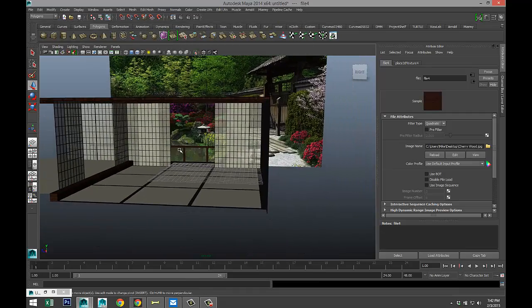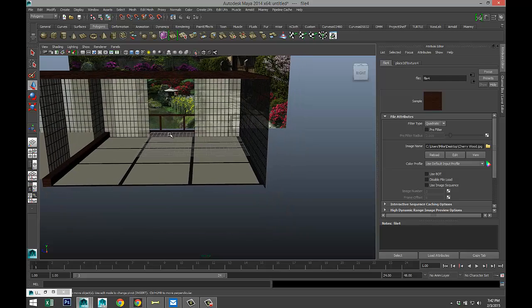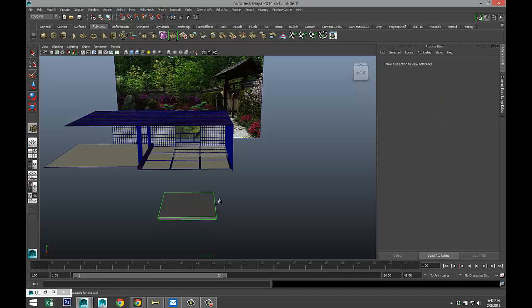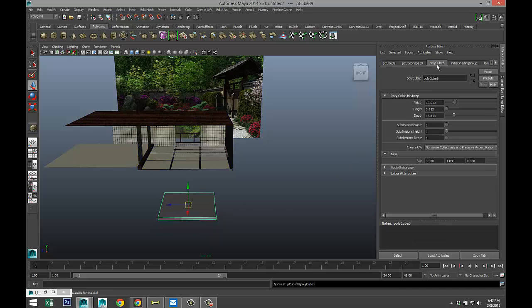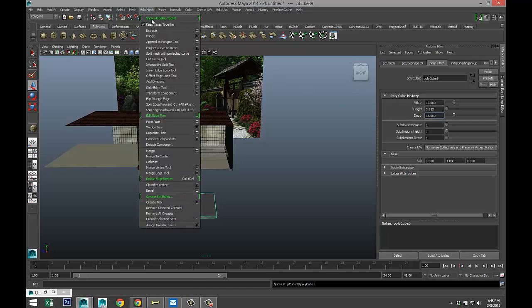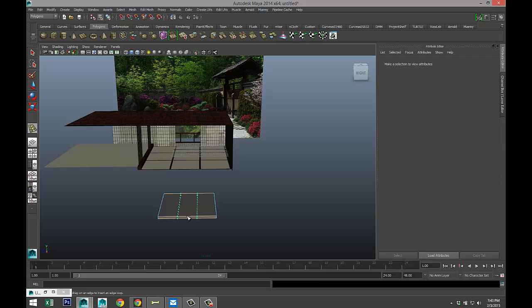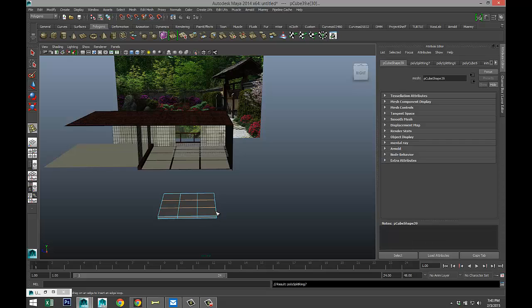Okay. Now we're going to create a quick table for our room. So get a cube, drag that out, and pull that up, not too high. Make sure it's nice and square. So let's do 15 by 15. Edit Mesh, Insert Edge Loop tool, option box, 2 edge loops, add 2 there and 2 there.